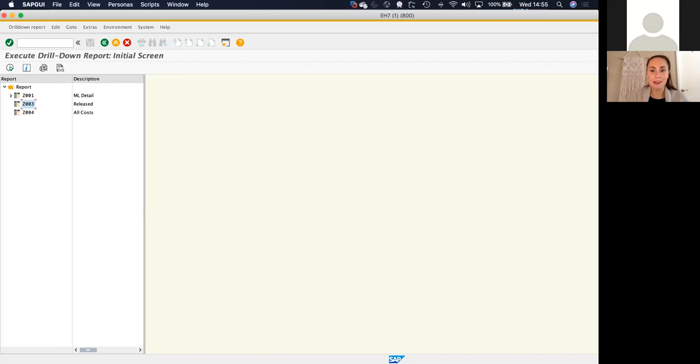Next question is, does the functionality work in S4? Yes, it does work in S4. We had a customer that converted from ECC to S4, they had the report prior in ECC, and after the conversion it also works. Because the brain of the enhancement is to use standard functionalities from SAP. So if SAP enhanced the standard, our functionality is also enhanced.